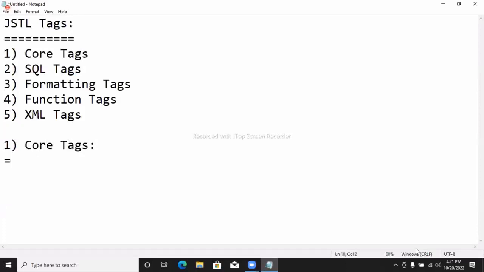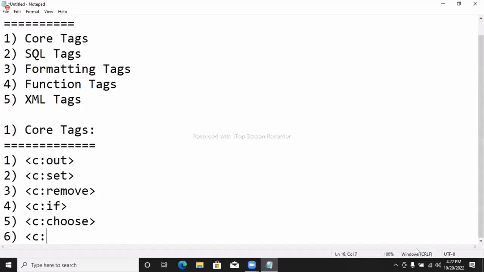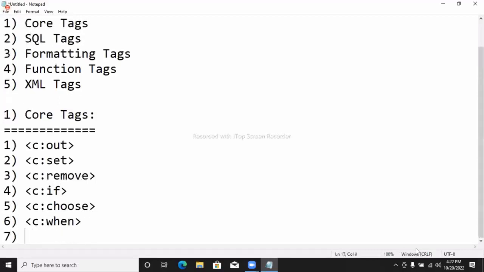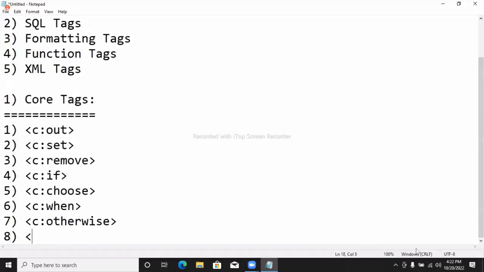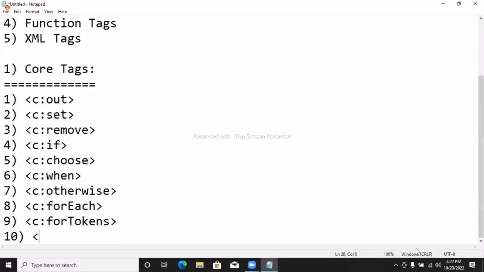Core tags. First one, out. Second one, set. Third one, remove. Fourth one, if. Fifth one, choose. Sixth one, when. Seventh one, otherwise. Eighth one, forEach. Ninth one, forTokens. 10th one, redirect.